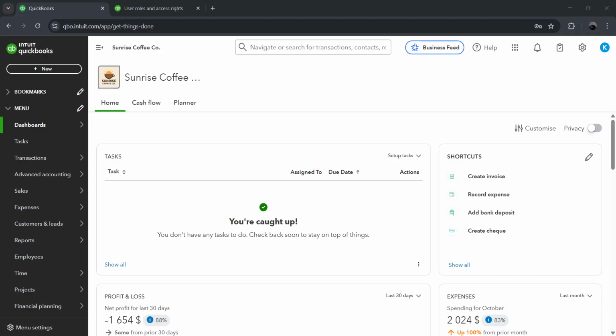Today, I'm going to teach you how to grant view-only access in QuickBooks Online. This is incredibly useful when you need to give someone like an accountant, advisor, or team member the ability to see your financial data without allowing them to make any changes or edits to your books.